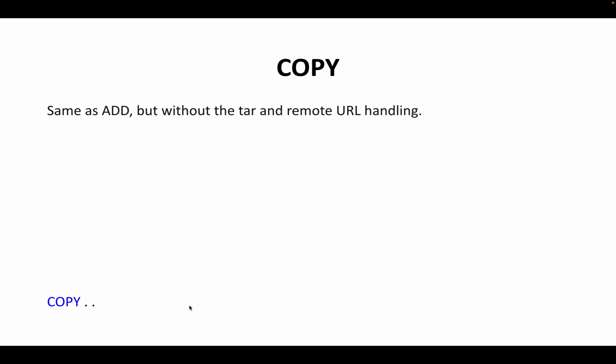And the next instruction is COPY. It's pretty much the same as ADD, but it doesn't have this additional functionality such as unarchiving archives and handling remote URLs. So the ADD instruction is richer than COPY, but the COPY instruction is simpler and more efficient, and it's actually recommended if you don't need these advanced features, because it's also more secure to use just plain COPY.